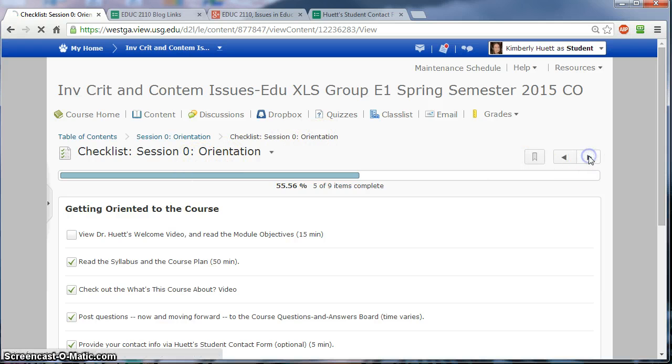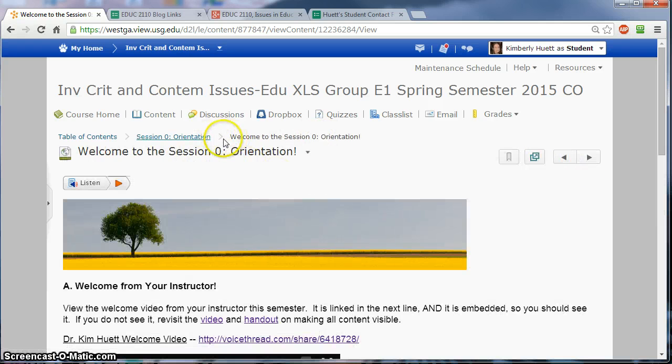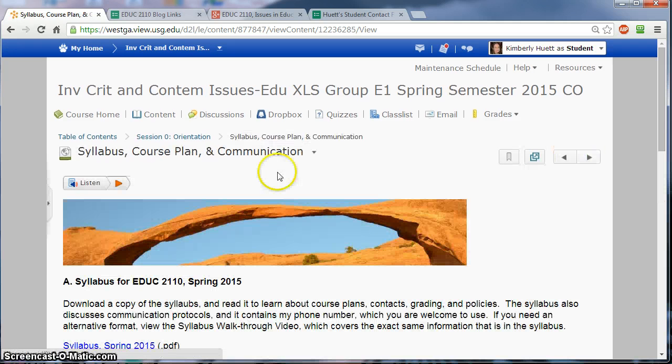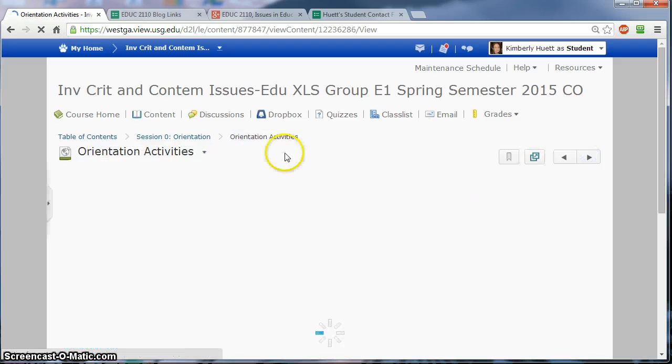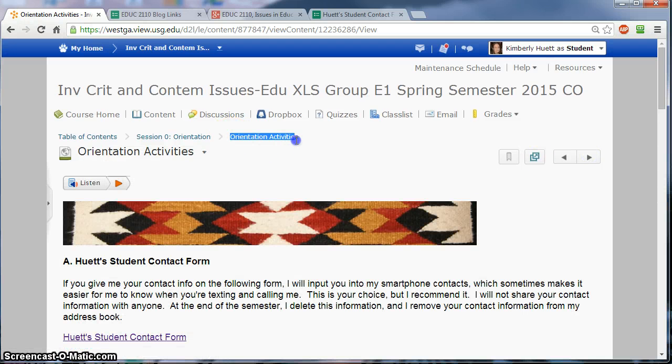And if we head to the right, we're on the second page. Same place, but now we're at the Welcome to the Session 0 Orientation page. Move right again. Now we're on the Syllabus, Course Plan, and Communication page. And click right one last time, and it takes us to orientation activities. In the future, if you click right from this page, it'll take you into the next session. But right now the next session is not open yet.